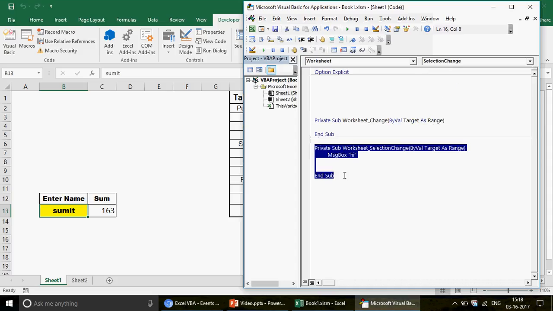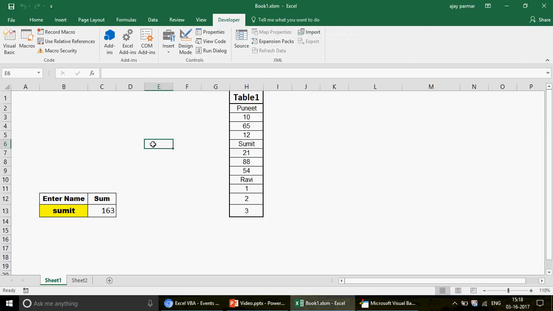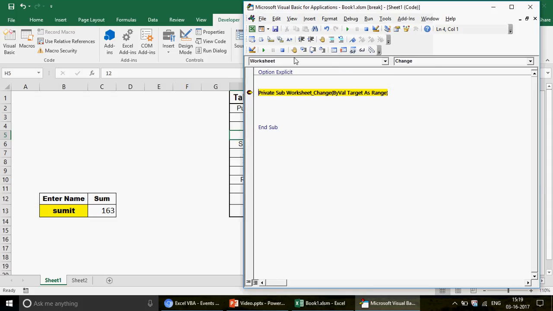You don't need this. Now Change is different from Selection Change. Change means that at any point in time you are changing the value. For example, if I put the break code here and select any cell, no macro gets fired, because it's not a selection change, it is a sheet change. So if I go ahead and write 10, see what happens. Immediately this macro will fire, for the reason that there is a value change in your cell.